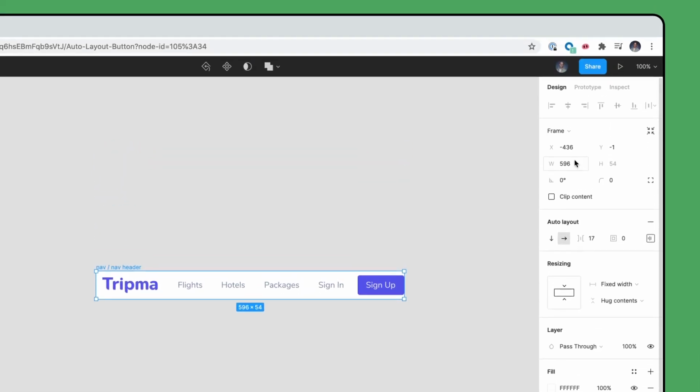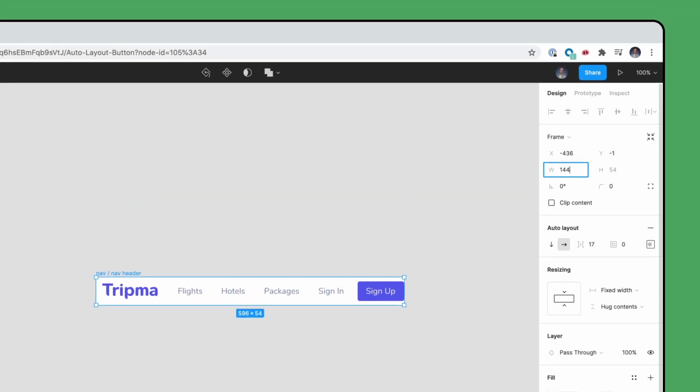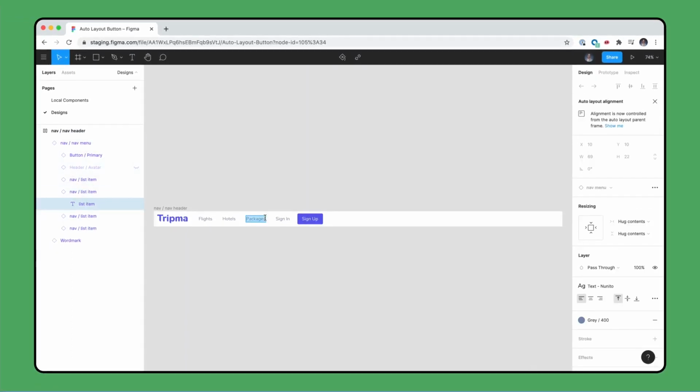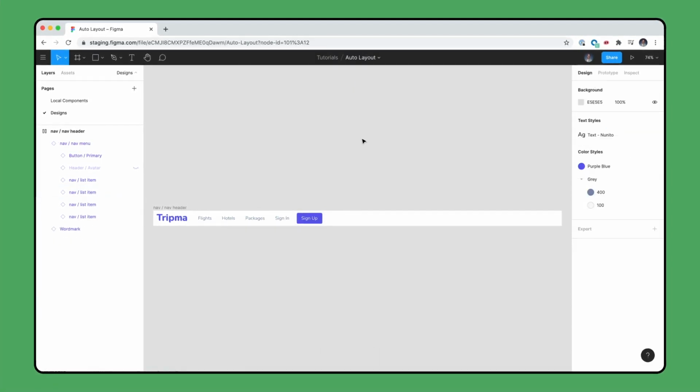This will enable the width property field in the right side bar, where we can enter 1440, the width of the MacBook Pro frame preset we're using in our design. Now, if we edit labels of our list items, the overall width doesn't change. It's fixed. But all the items are squished against the left side.